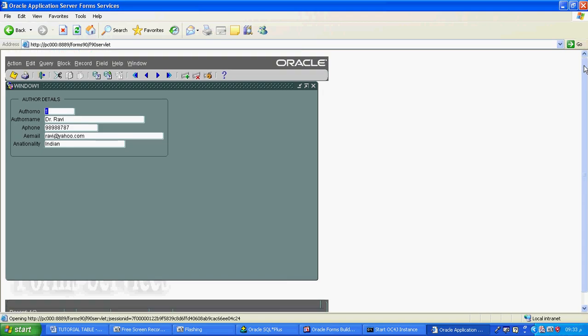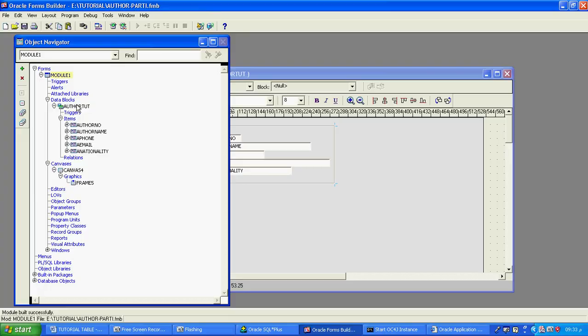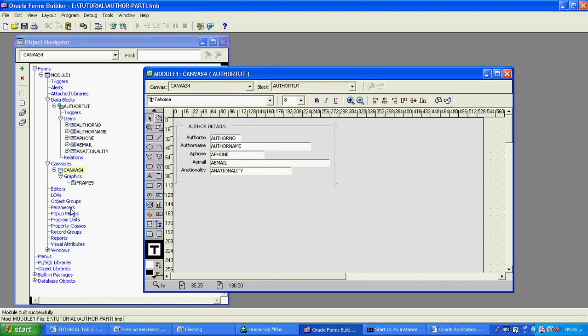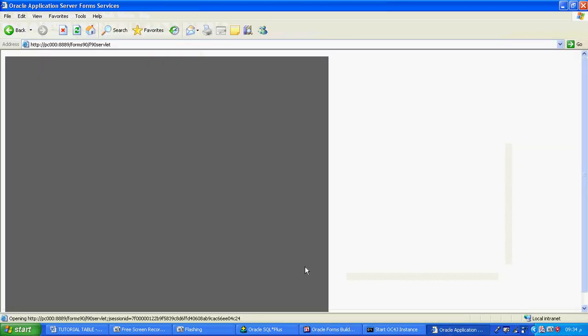So in this tutorial, we saw how to create a table, how to create the form in Form Builder, how to create the data block and items, and what a canvas is. For compiling the form, we should start OC4J. While designing, we save the form as FMB. After compiling, we get an FMX file, and only the FMX file can be seen at runtime. So we are seeing the runtime form in the window. That's all for the part 1 tutorial.